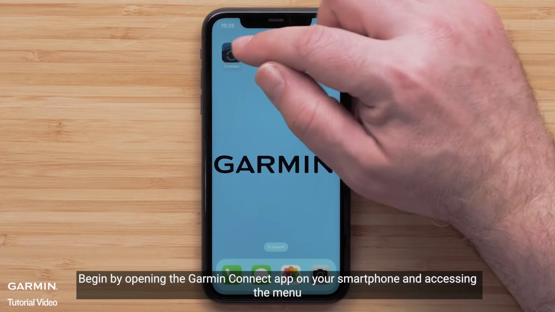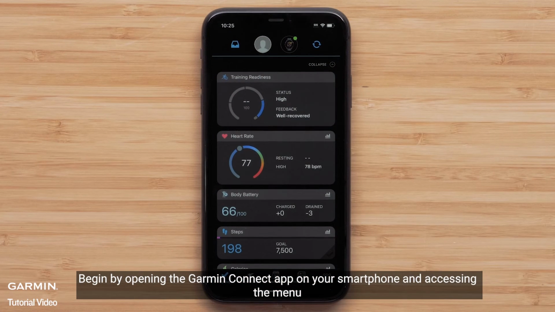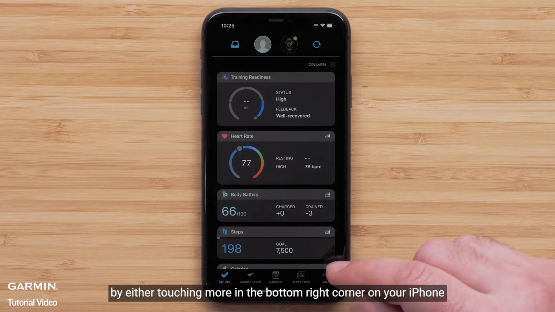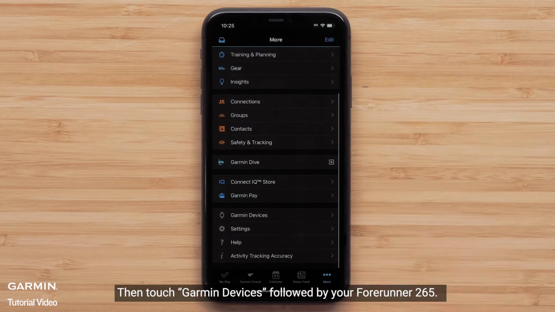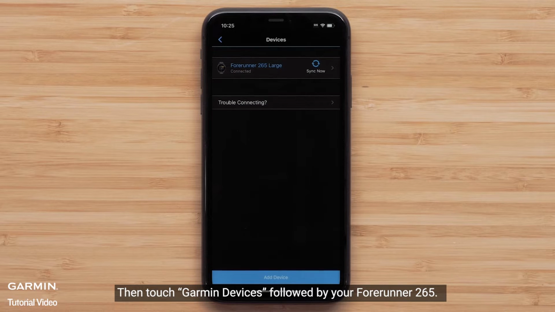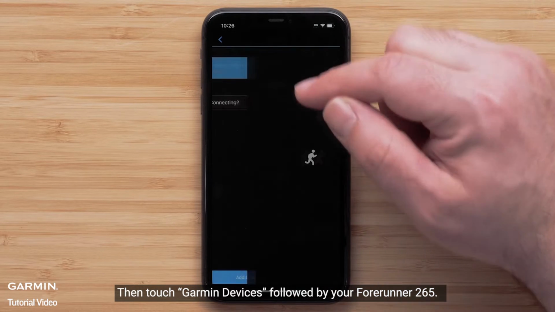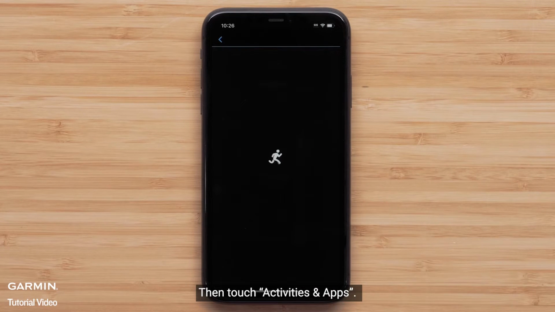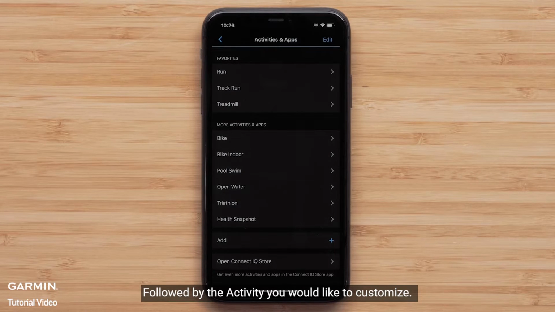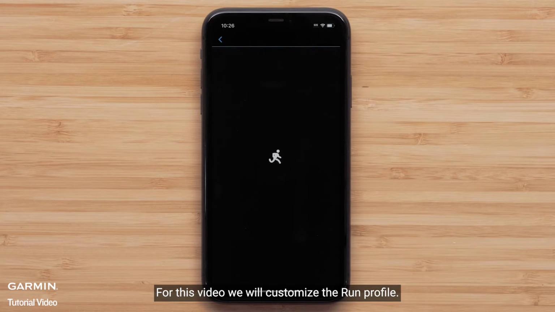Begin by opening the Garmin Connect app on your smartphone and accessing the menu by either touching More in the bottom right on your Apple iPhone or the three-line icon in the upper left of your Android smartphone. Then touch Garmin Devices, followed by your Forerunner 265. Then touch Activities and Apps, followed by the activity you would like to customize. For this video, we will customize the Run profile.